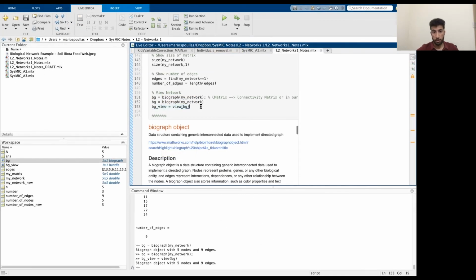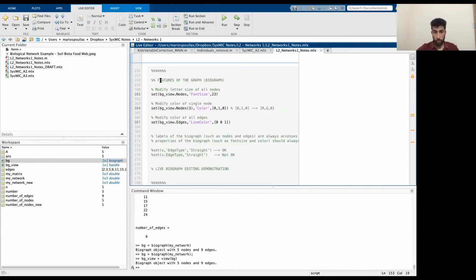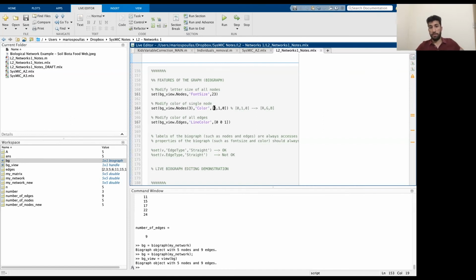In order to explain how we can amend the elements of the biograph view, here is how to modify some features of the graph. We have time, we've got 5 minutes. I'll be very quick on this.